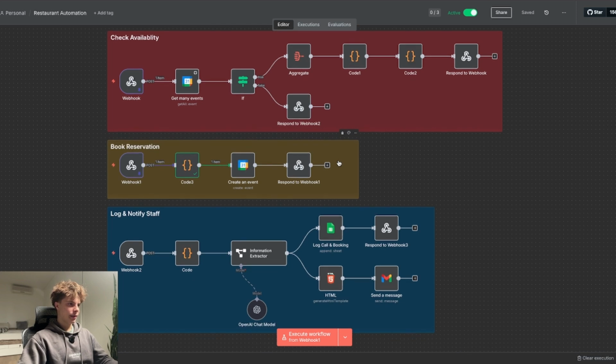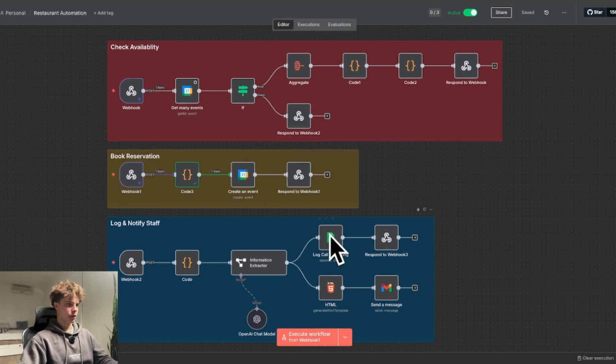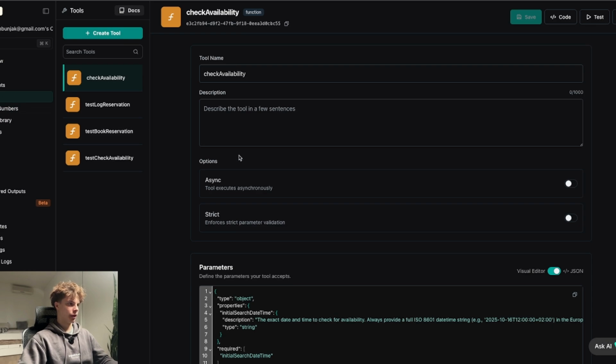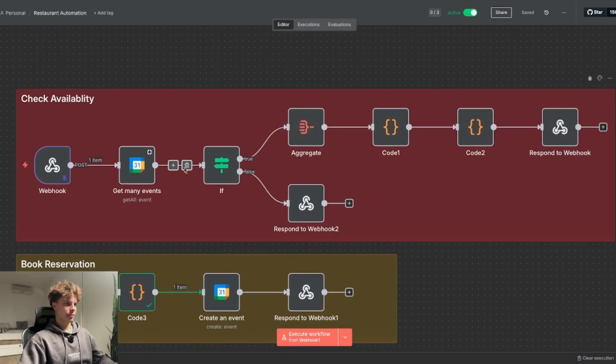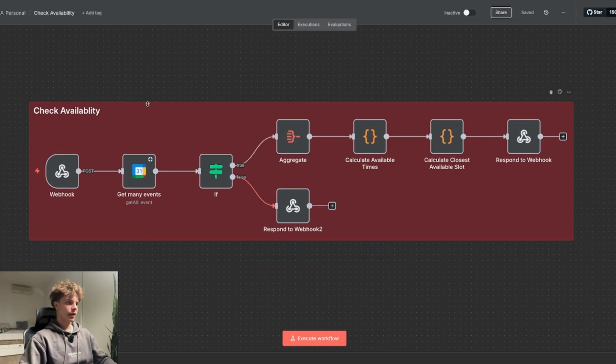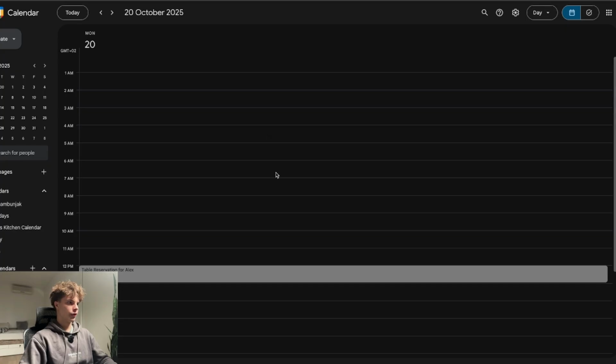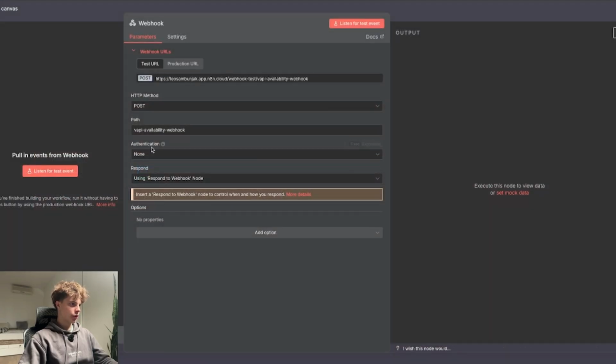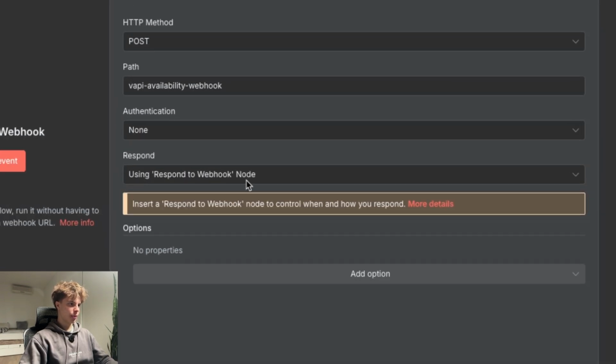So back in n8n, we actually have three separate workflows over here, which means that we will give our agent in Vapi three different tools. So now I'll show you how to set up this first workflow. This is our check availability workflow, which is going to search for all the available times in our Google Calendar. It starts off with a webhook trigger set to a POST request, with the respond method being set to using respond to webhook node.